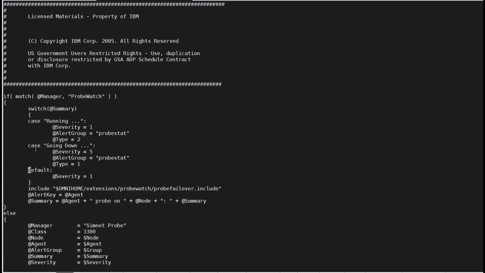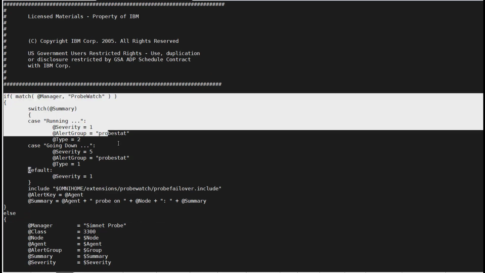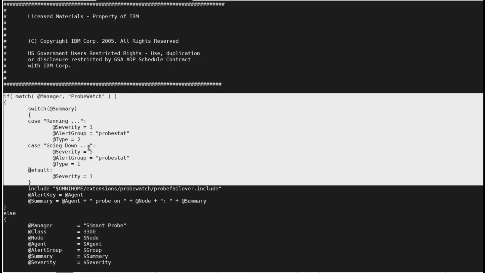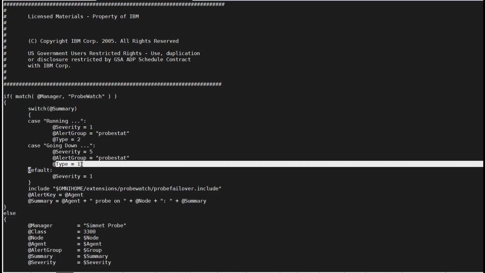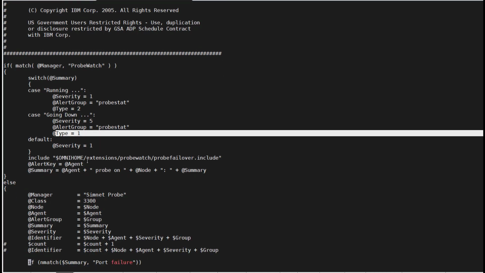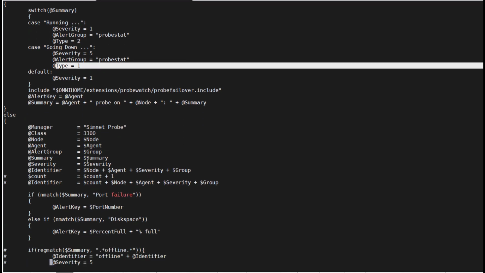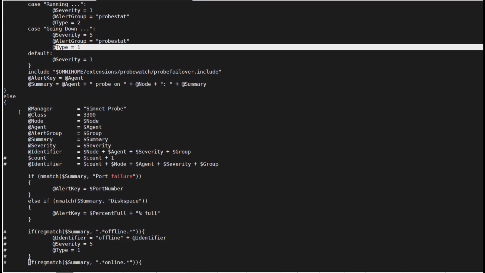Simnet.rules. So what do we see in here? We have a more general section, which is about going up and down. We see a switch statement that is used for that, on the probe stat, where type 2 is a resolution event and type 1 is a problem event.